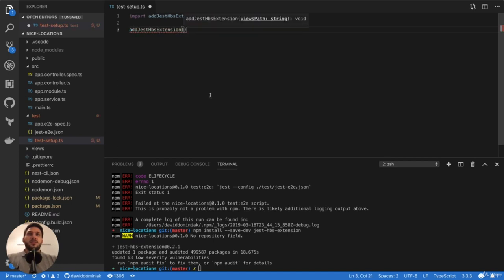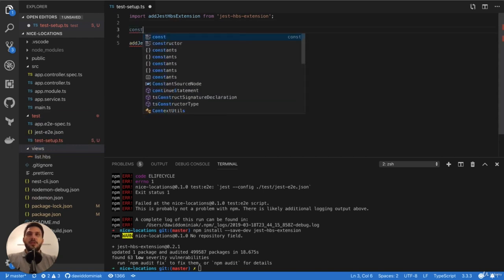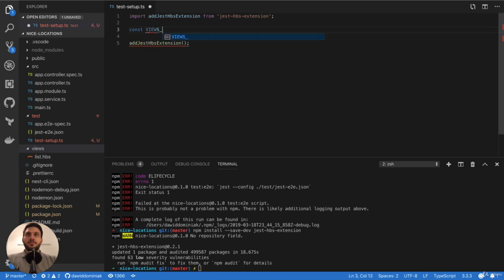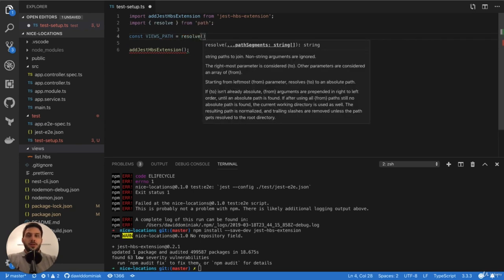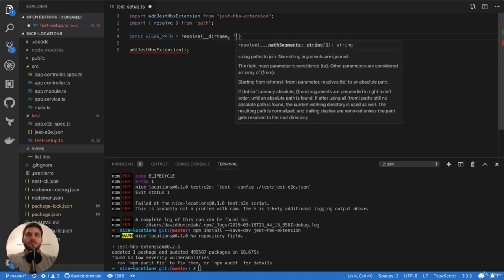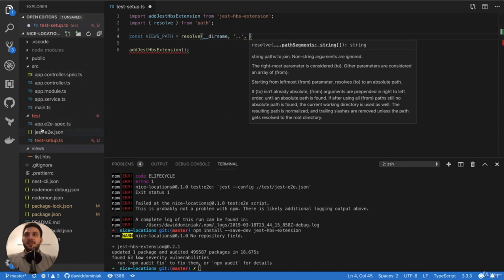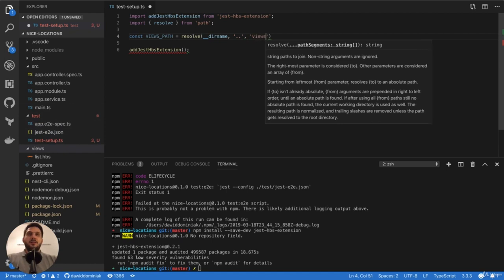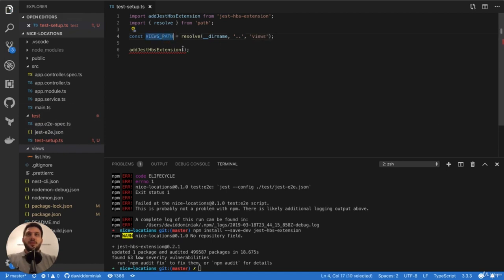To call this, we need to call this function, of course, but as you can see, this function will need the views path. It's a views path of our views, so let's create a constant containing the views path. And of course, we need to resolve our path, and we need to get the directory name. We need to go one level up because we are inside the test directory, and we want to use views. Yeah, and now everything looks great. We can add this views path here. Our test-setup.ts file looks working.